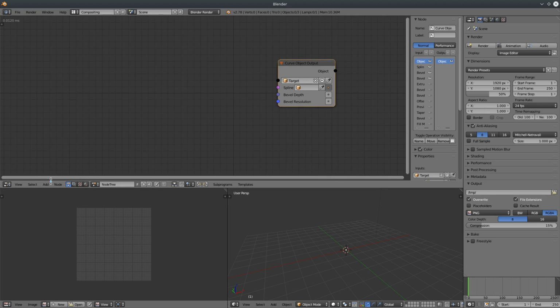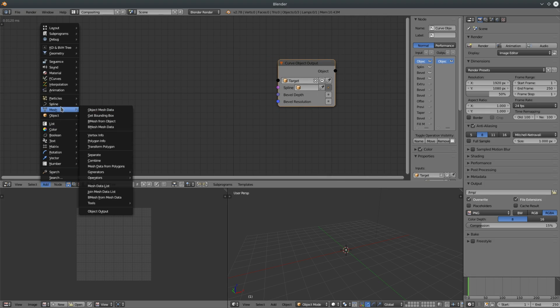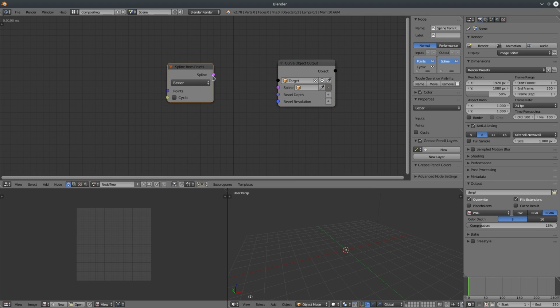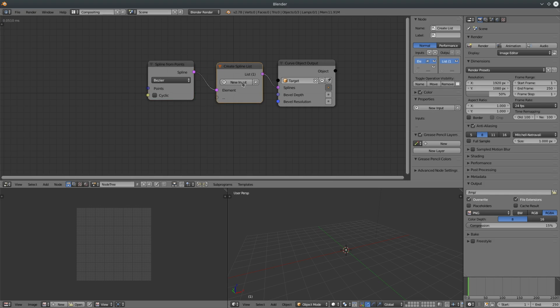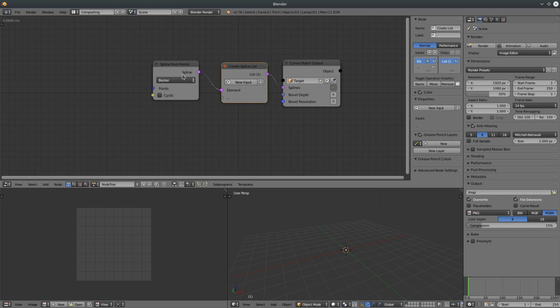But I need to generate only one spline object, so I'm going to create a spline from points node and connect it to the splines input. It will automatically generate a list node for the splines. You can connect multiple spline objects to this list, but we just need one.